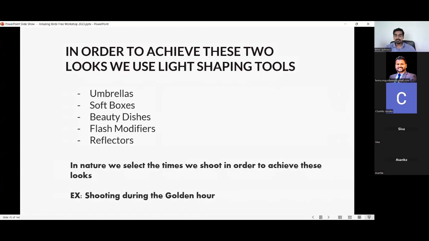Okay. So in nature, what we do is we select the time. If you're a bird photographer or a wildlife photographer, you can't use the flash to capture a lion, or next thing you'll be in the lion's tummy with your flash. So we can't use that. So what do we do? We have to use the timing.